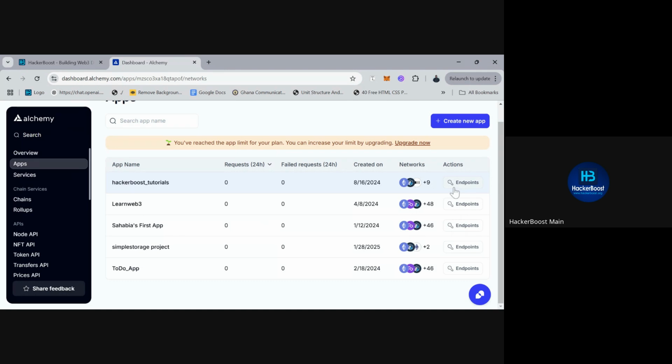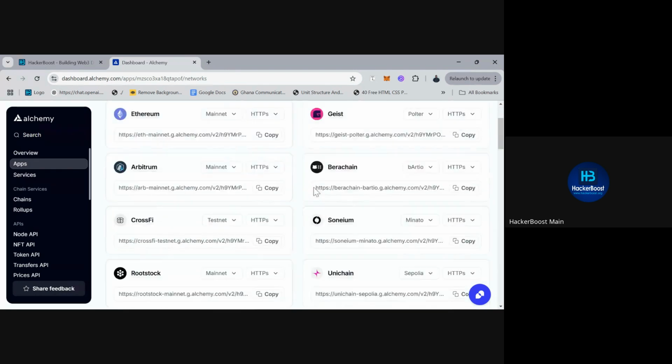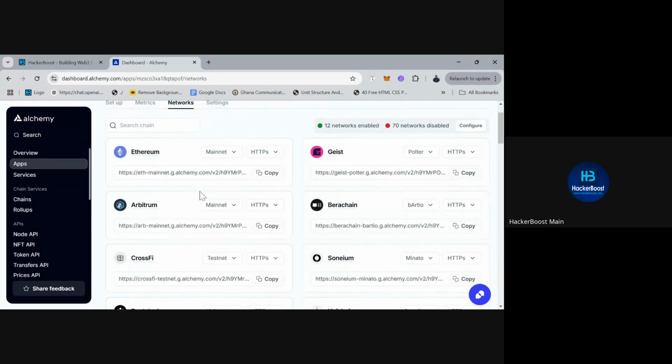So I'll click on the endpoints. And then when you get to the endpoints, it depends on what blockchain you want to deploy on. So if, for instance, we wanted to deploy on the Ethereum mainnet, what you need to do is just copy to get this link. Okay, but we are deploying on Sepolia, Ethereum Sepolia.